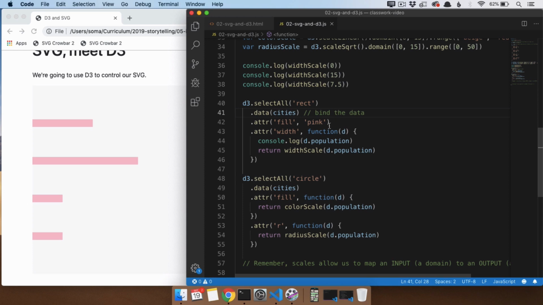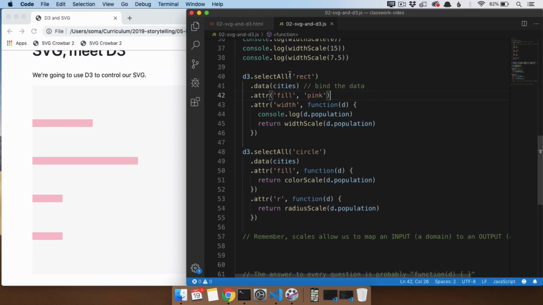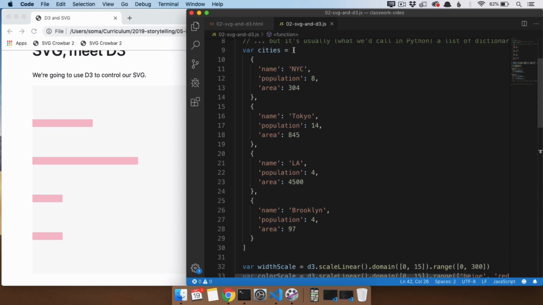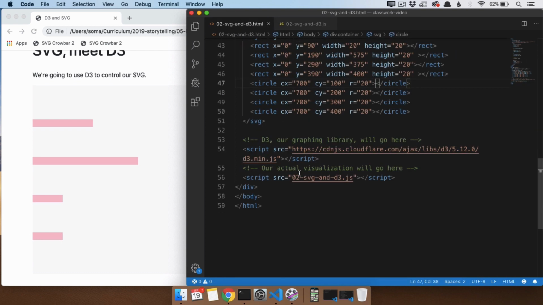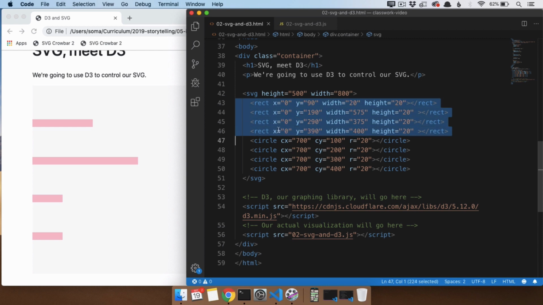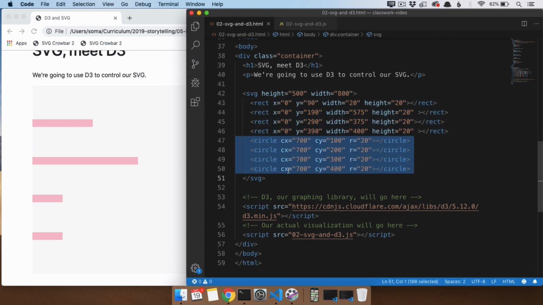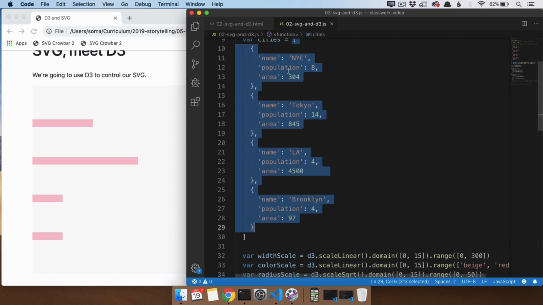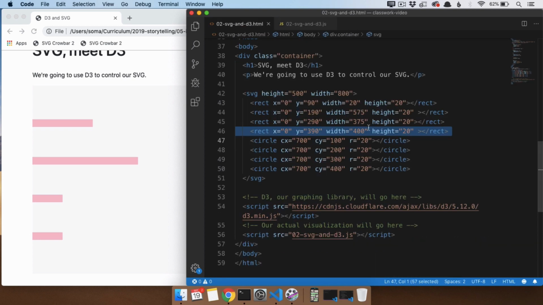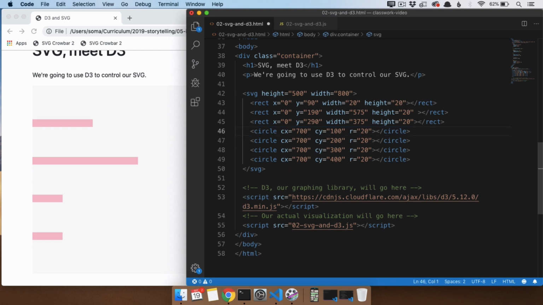The next thing that's going to come up, though, is that right now we conveniently have four different cities in the same way that we have four different rectangles and four different circles. But what happens if I don't have four? What happens if I have five different cities, or 100 cities, or one city, and maybe not the same amount of rectangles? So what I'm going to do is I deleted one rectangle.